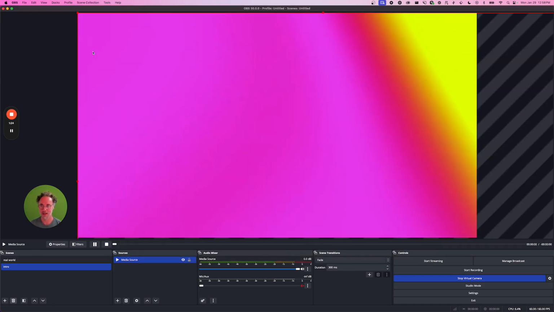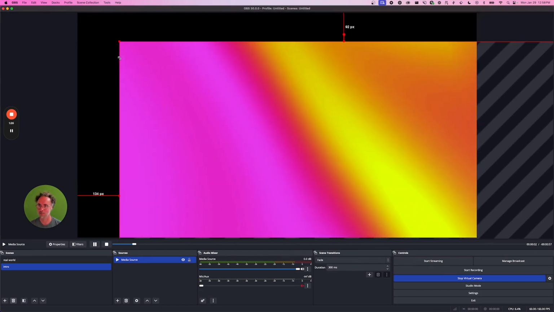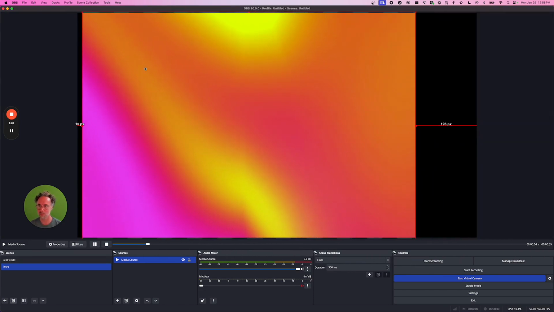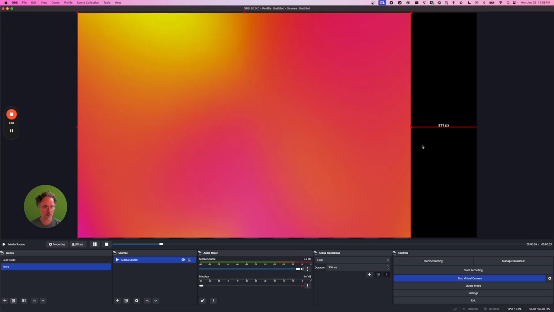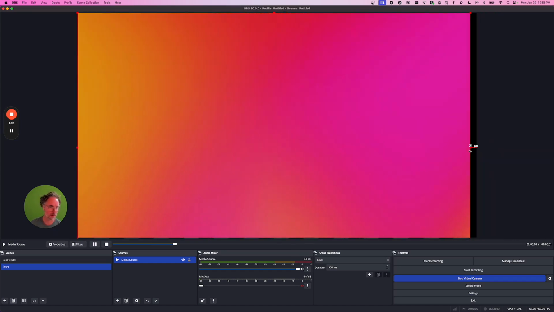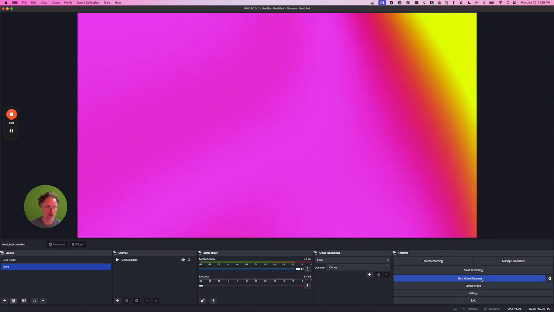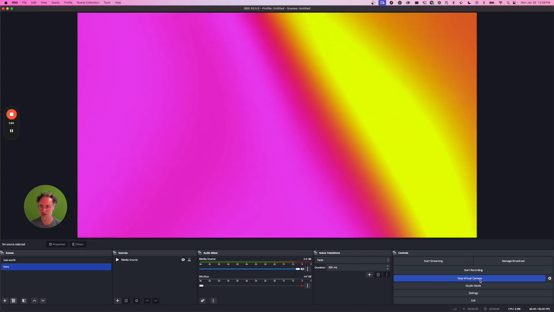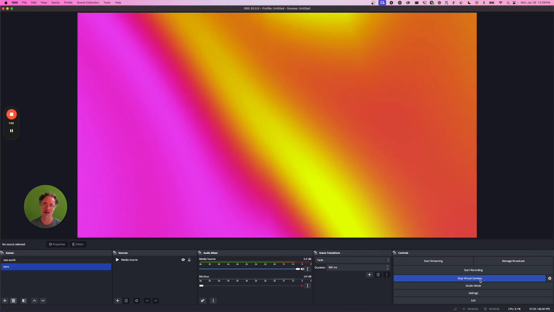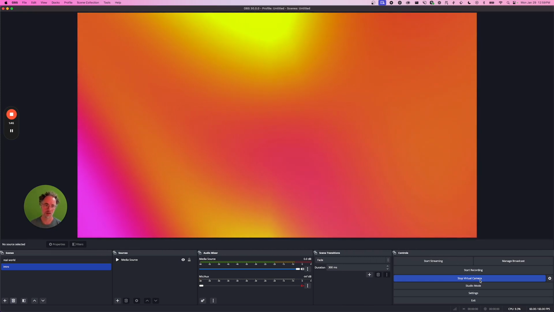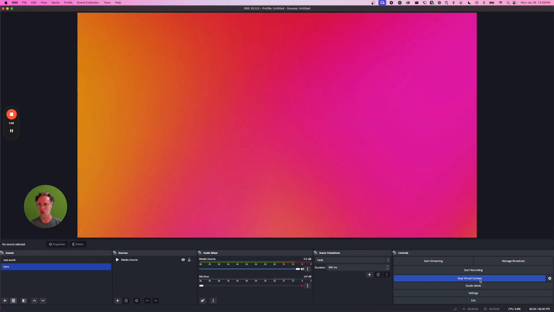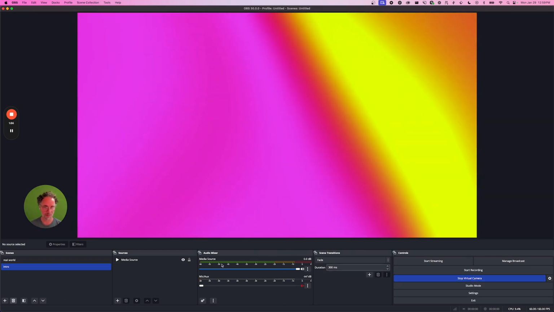So I'll add this, and now I've got this animated background here. You can see the dimensions are not exactly the same as the webcam, but that's okay. I'll just pull it to the edge. And then I hit start virtual camera over here, which means that when I run something like Zoom or Gather or Loom, the OBS camera will show up as one of my webcams that I can use. So now I've got that running.